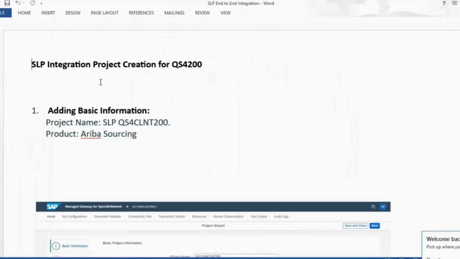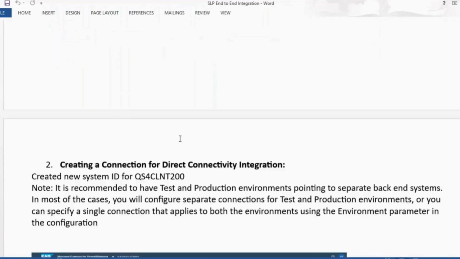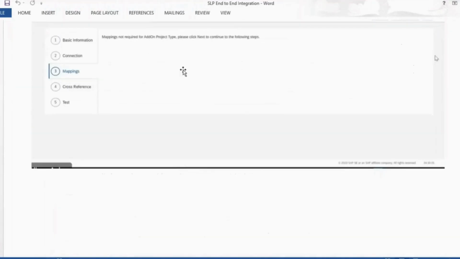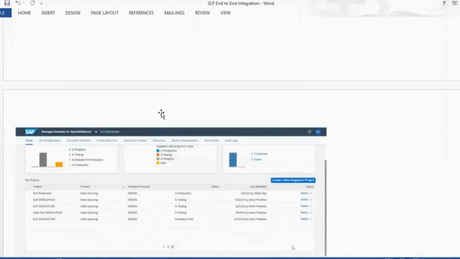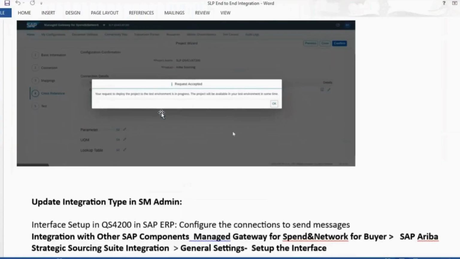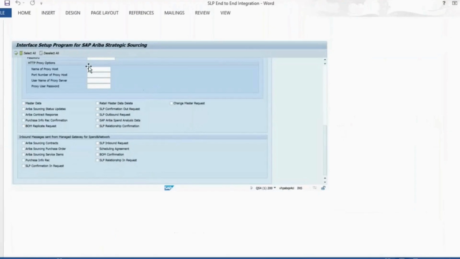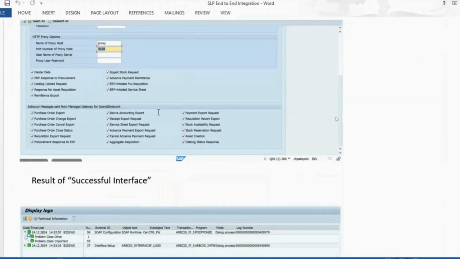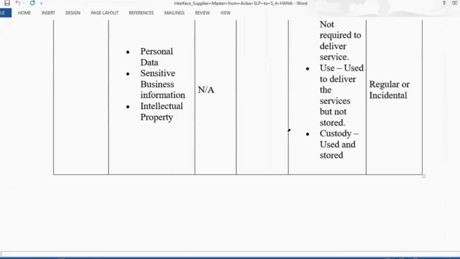I will provide my end-to-end real-time project testing, whatever I have done in retesting and whatever I have documented in the real system. So I will share that. How I created the projects, how the mapping was done, what is custom mapping, how we can configure the connections, and how we can do the interface setup. These are all one-time activities, so we will always see them at last.